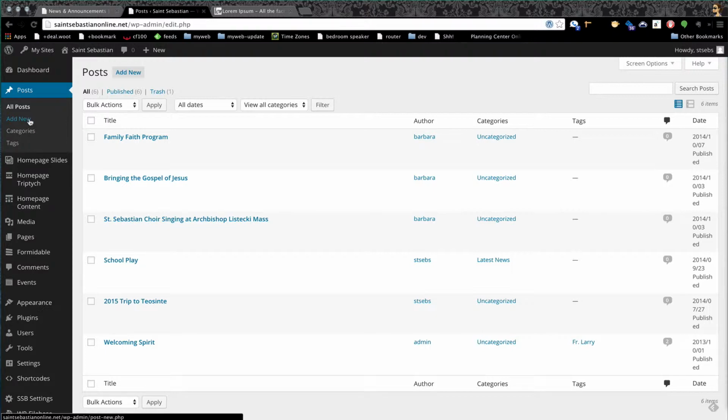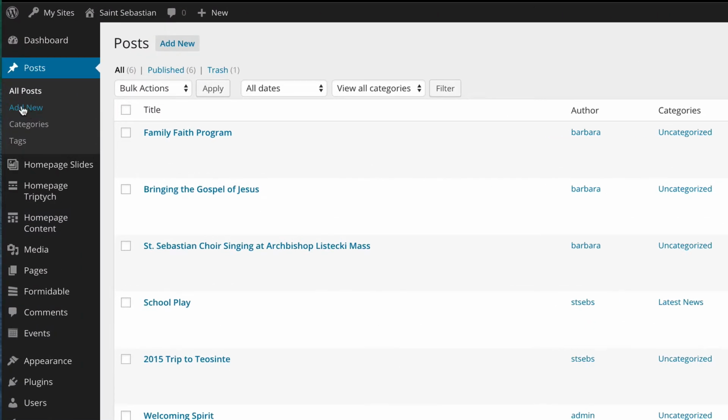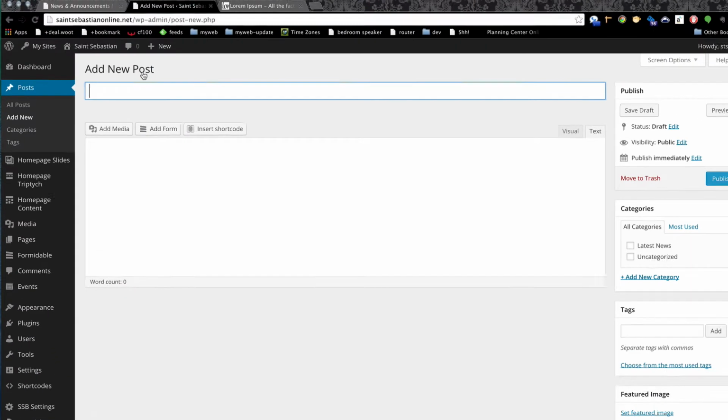There are two ways to do that. There's a link on the left-hand menu that says Add New, right under Posts, and there's also an Add New button at the top of the posts page. I can click on either of them, and they take me to the exact same place.